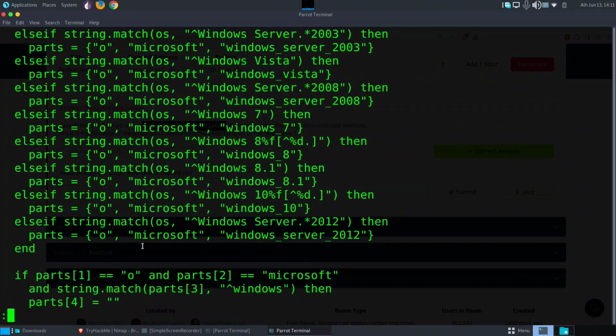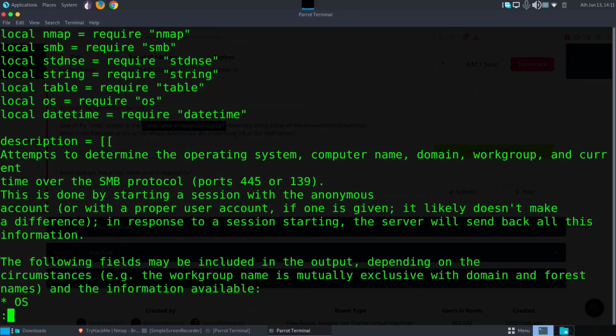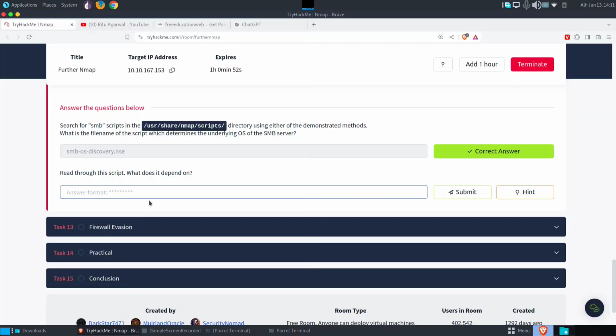Let me use Control-U at the top of the script. Over here it is not okay. Here it says it requires SMB. It requires SMB over here. So let us go ahead and try to type that one out. SMB, and it says it is incorrect.